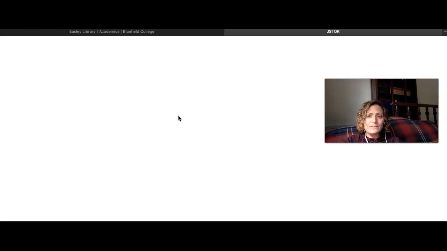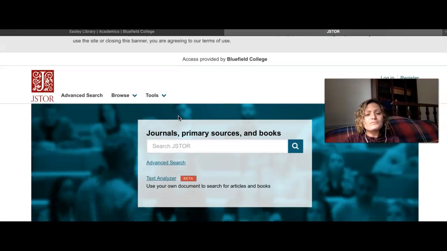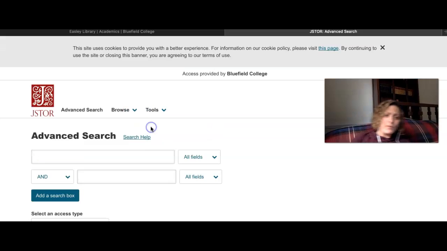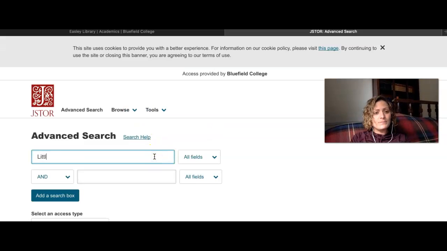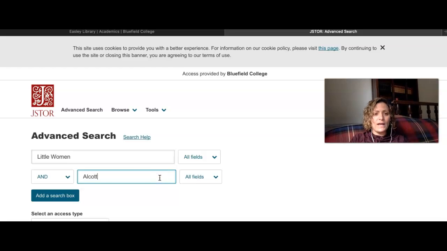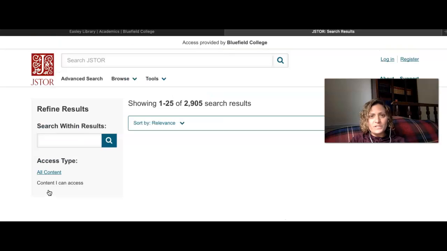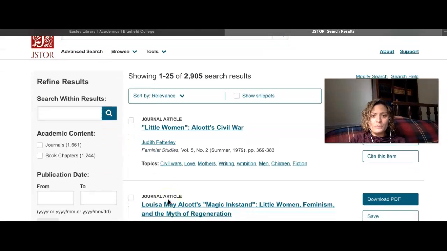I recommend you use something like JSTOR for your research because JSTOR has a lot of literary stuff. So I would go to Advanced Search, and I would put in something, let's say Little Women and Alcott. That's the author of Little Women, if I was looking for biographical material on this author.